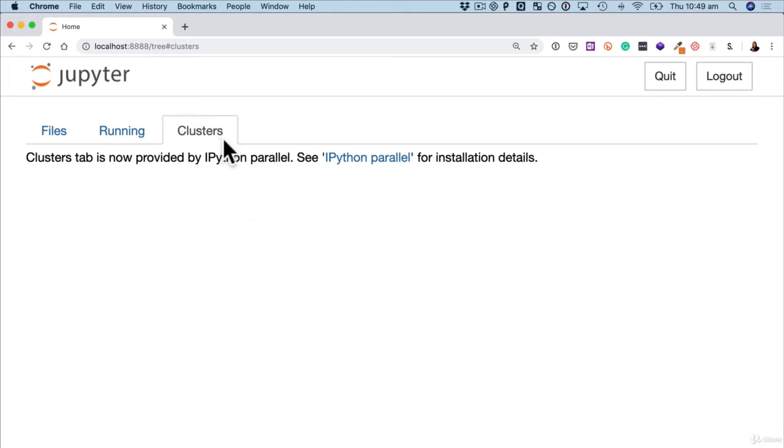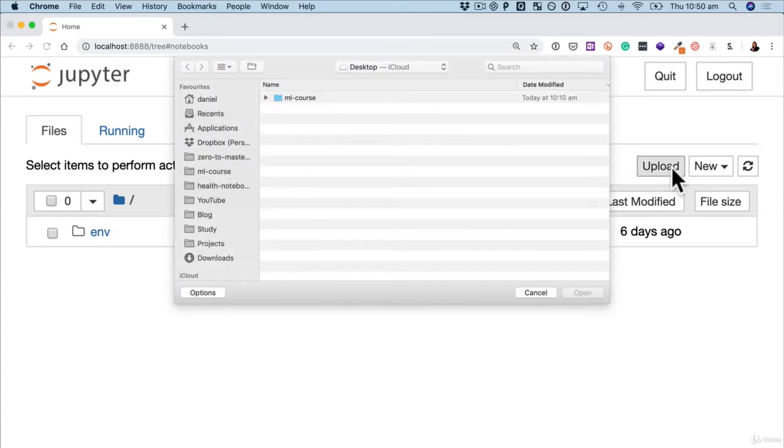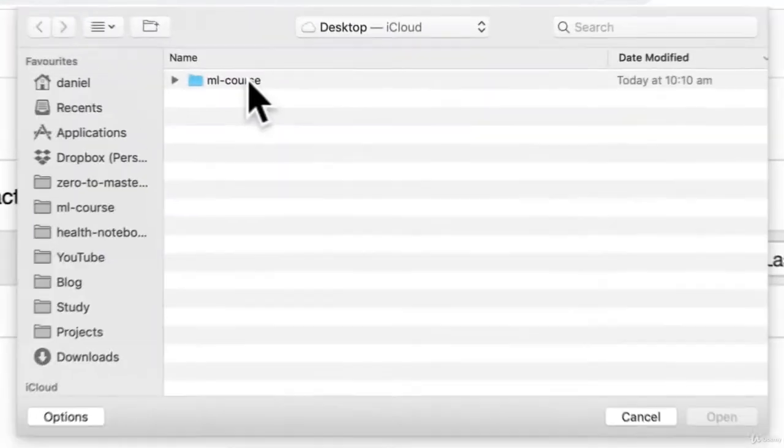I've been working on machine learning projects for the last couple of years and have never looked at the clusters tab. So we'll come back here, we'll focus on what really matters. So what are these upload and new buttons? Well, let's have a look. When we click upload, what happens? This is going to open up your folder interface.